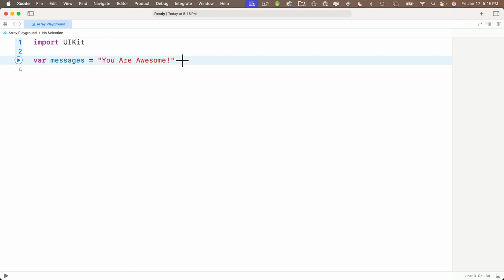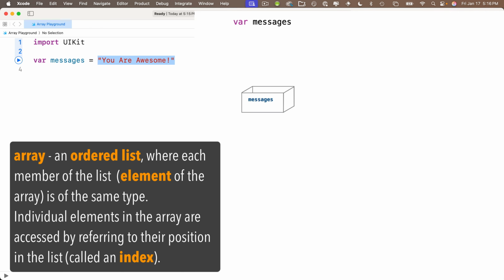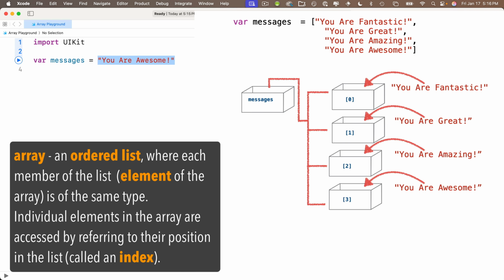Now an array is like an ordered list of information, and the elements of that list need to be the same type, but you can create arrays of strings, bools, ints, doubles, and complex data types too. So with an array we have one value, one constant or variable, and inside that there are multiple values of the same type. And we can access any given value by referring to its position in the list.